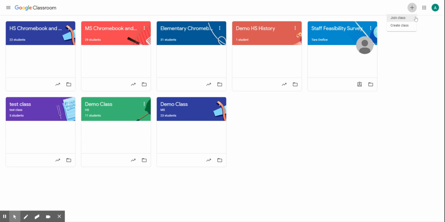It may only show join class, and all you have to do is refresh your page. There's a little circle refresh button on the top of your Chromebook above the number keys if you want to refresh, and that will put you back into this, and you should see both of these options now. So let's create a class.